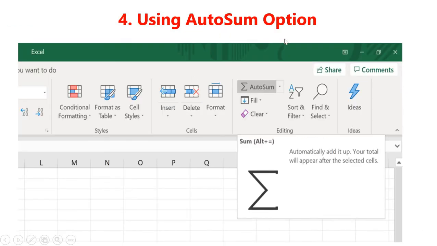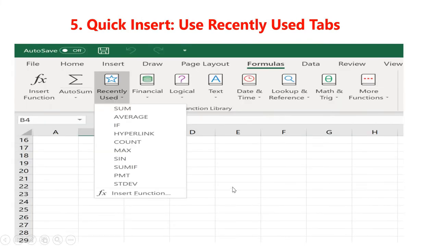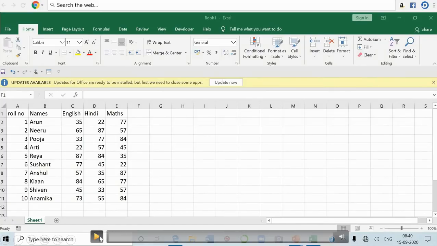Another way is the auto sum option. This is the symbol for auto sum. Automatically it will add up all the data and your total will appear after the selected cells. Another way is you click on recently used. It will show you which functions you keep on using and you can select from this. So there are so many ways. Now let us see practically also.